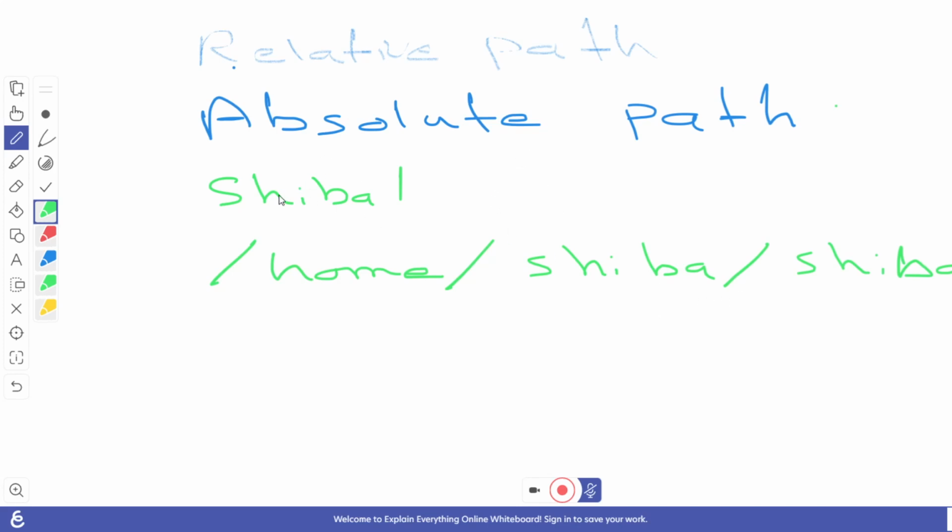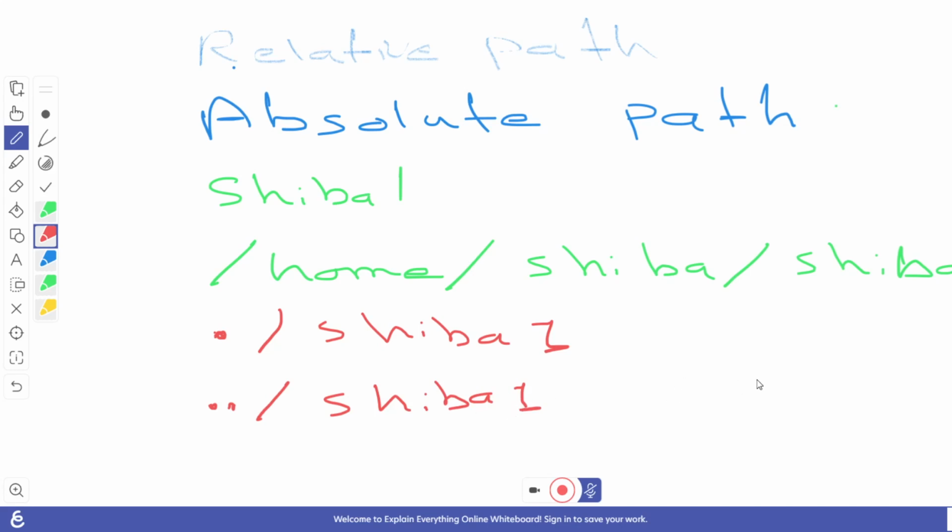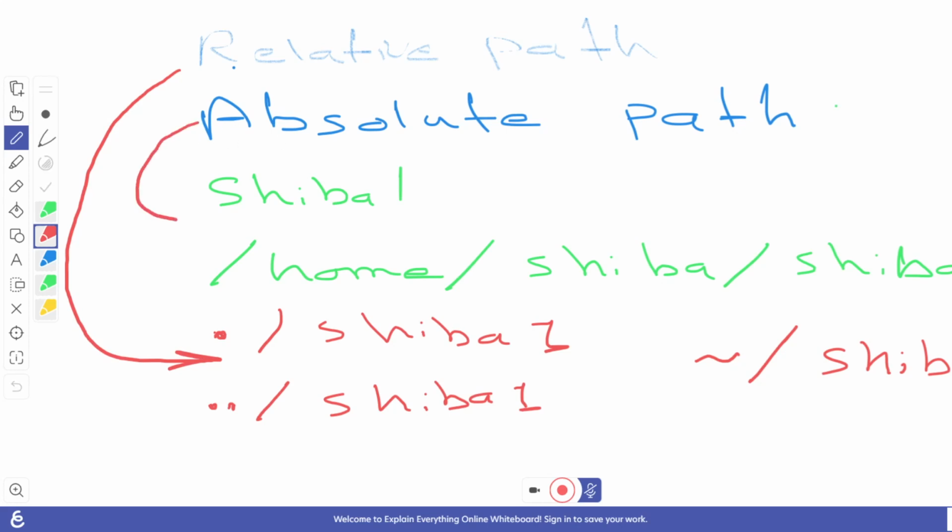Now, with the relative path, we use ./Sheba1, or ../Sheba1. Okay, or the third option is using ~/Sheba1. I'm going to explain every one of these. So that's if you want to use the relative path. That's if you want to use the absolute path.